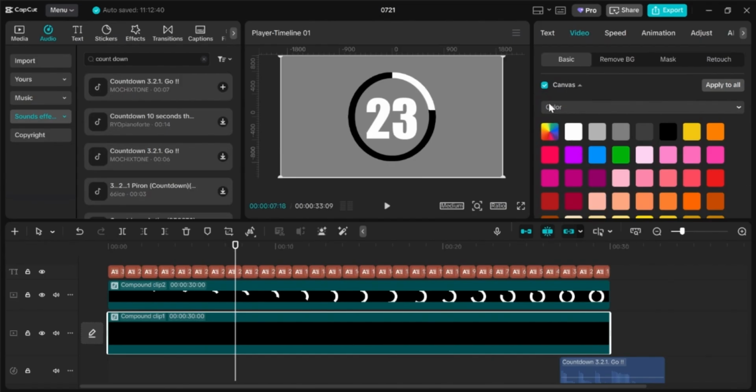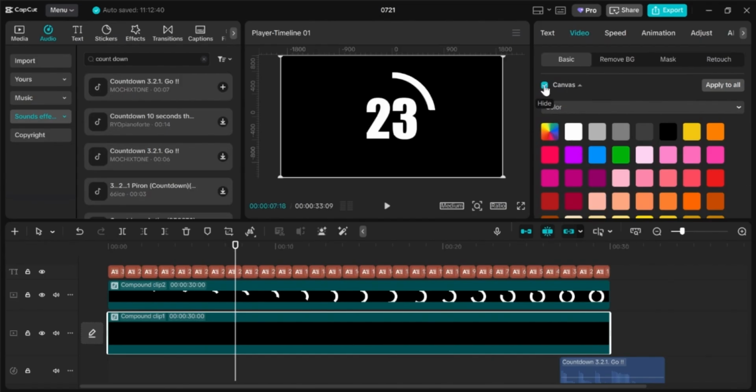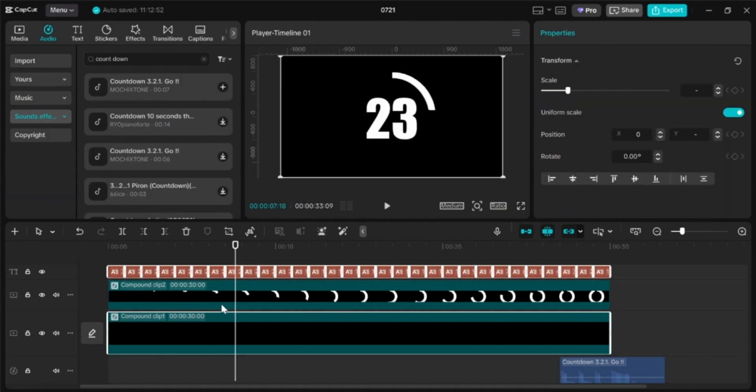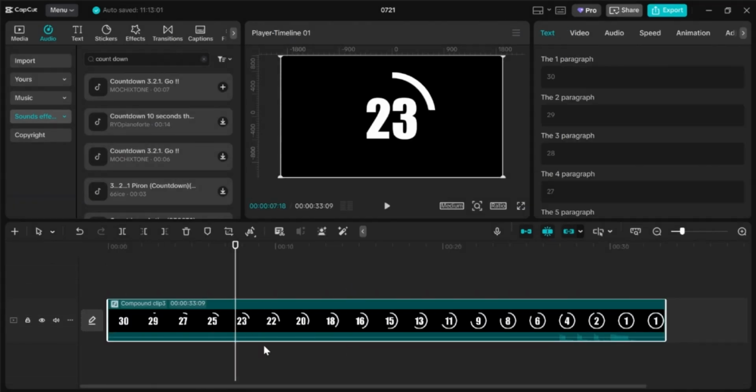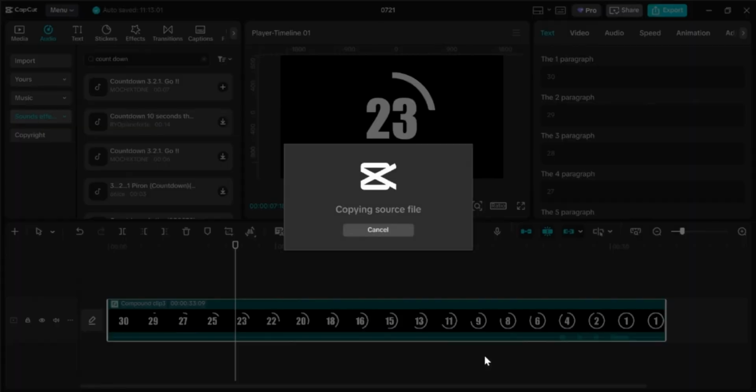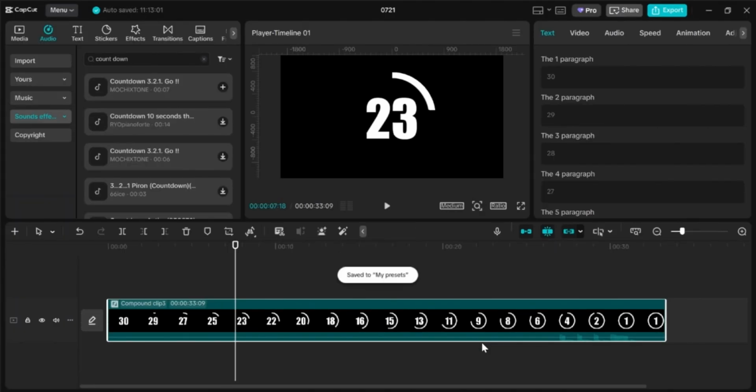So go to Canvas and uncheck it to remove the background color. Now highlight everything on the timeline, right-click and create a compound clip. Now right-click again and select Save Preset, then wait for the preset to be created.